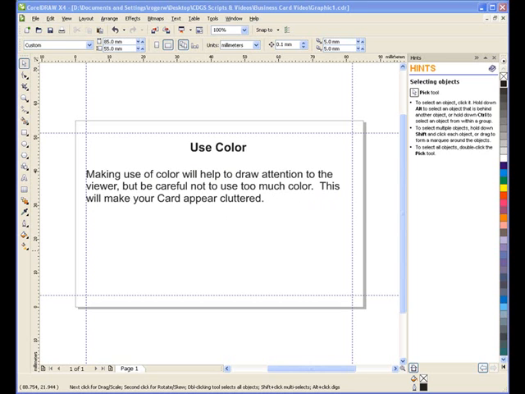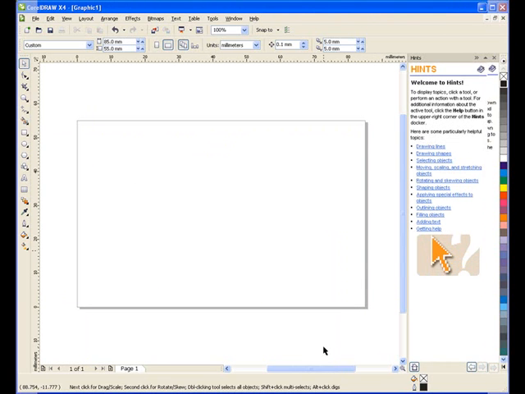Use color. Making use of color will help to draw attention from the viewer. But be careful not to use too much color. This will make your card appear cluttered. Now, let's get back to our project.